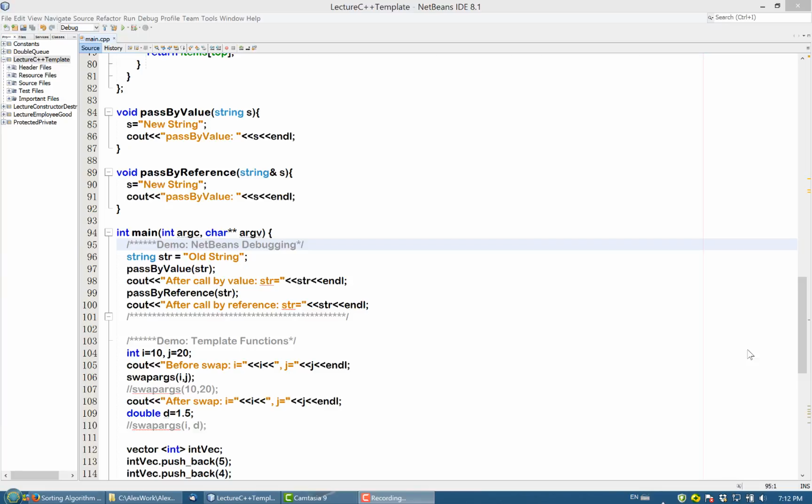Today we will study some basics of C++ debugging using NetBeans.